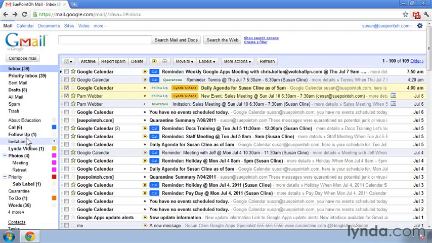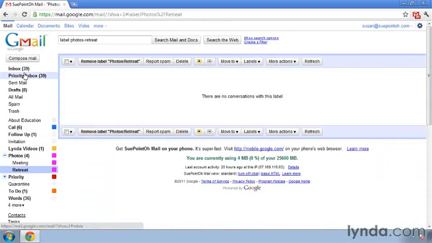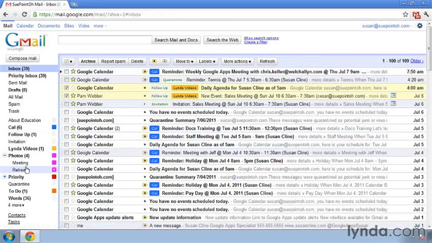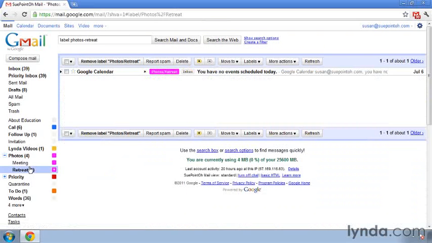So notice these are my top level labels, and some of my labels have sub-labels. Under photos, I've got meeting and retreat, which are sub-labels of photos. If I were to apply this sub-label, I could just drag this onto a message. Now notice how it appears. The tag looks like photos/retreat, so the top level label name / the sub-label name. And then I could click on the sub-label to see the messages in here.